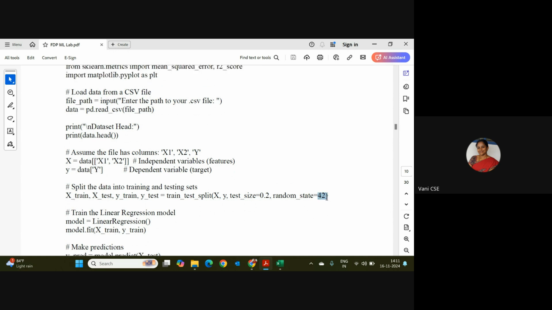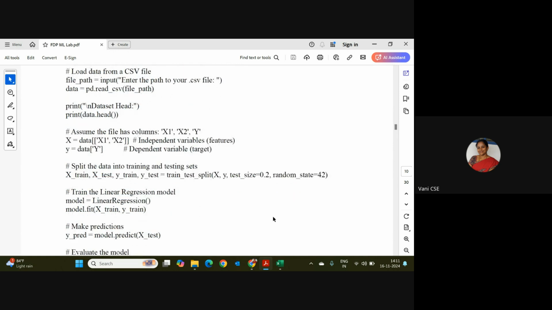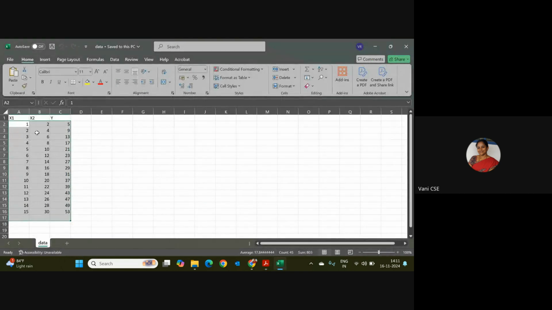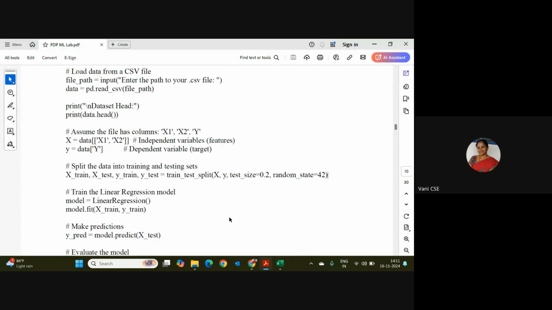For the random state, I can give a random number so that the split is random. I cannot say that the first 10 I have to take for training and the last 5 for testing. No, not like that. This has to be done with some random calculation. The random function takes some number and splits the data in a random way, so that 20 percent will be used for testing and 80 percent will be used for training.